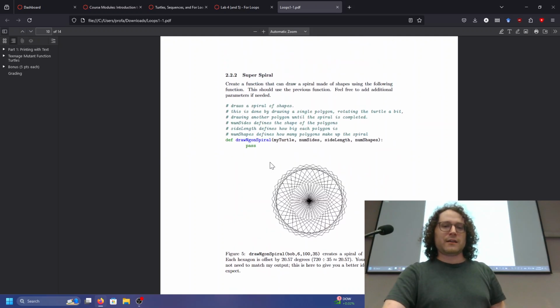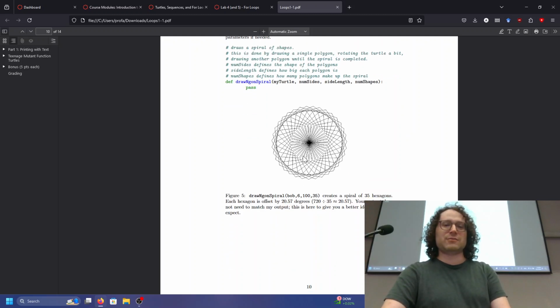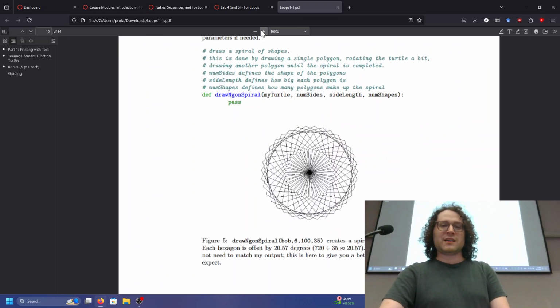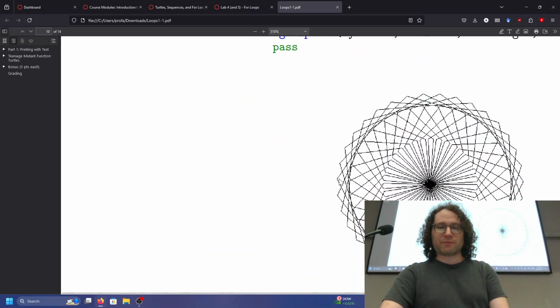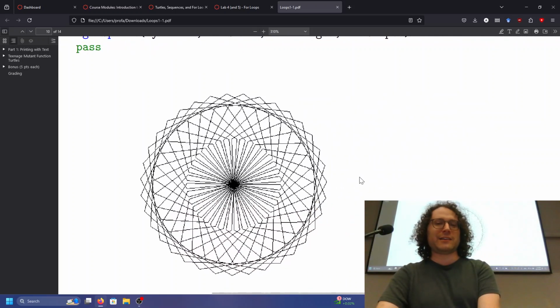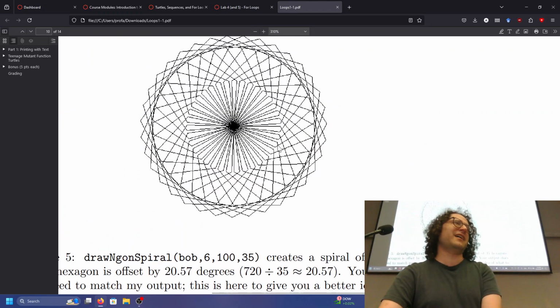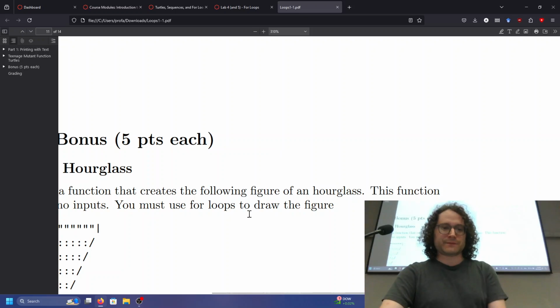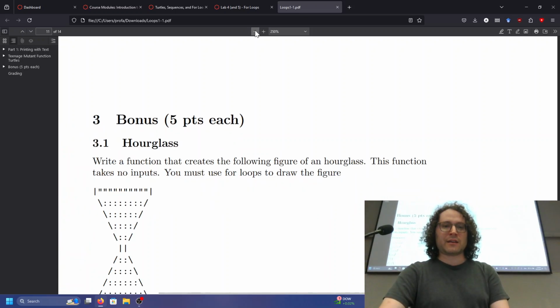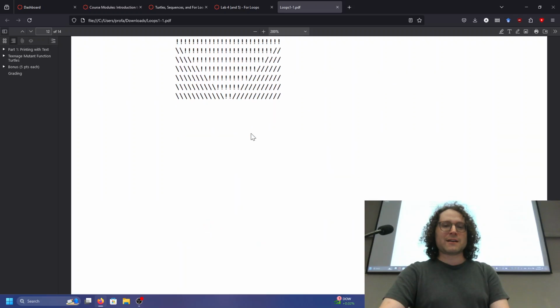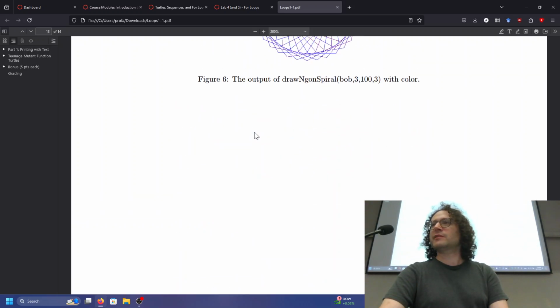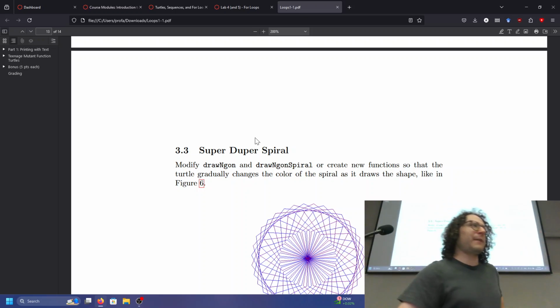And then just a fun art thing. These are the kinds of fun things you get to do with turtles. This looks really complicated to draw, but I think it is just a bunch of hexagons layered on top of each other that share a corner. That's all this is. And then there's, again, 3 5-point extra credit problems. So plenty of opportunity for those.